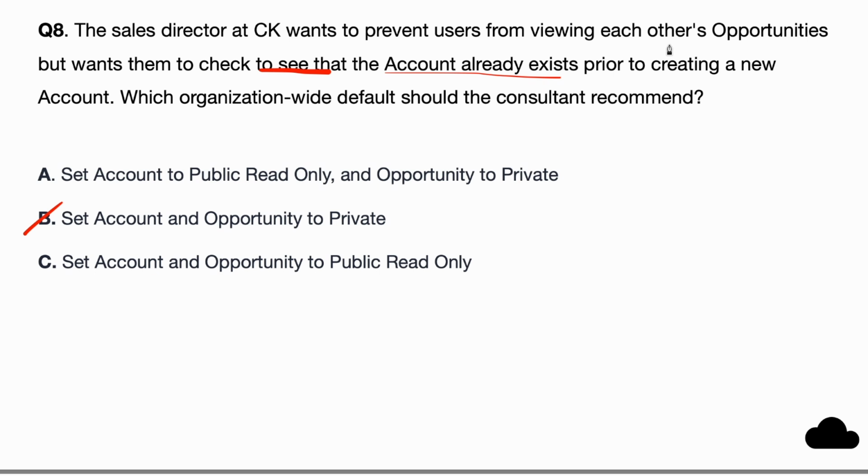Now let's think about opportunities, okay? They want to prevent users from viewing each other's opportunities. So what that means is opportunities need to be private, because when the OWD for opportunity is private, users cannot see records that they do not own for that object. So we need opportunities to be private, and we need account to be public read-only. So the only answer choice that gives us that is A. Account public read-only, opportunity private.